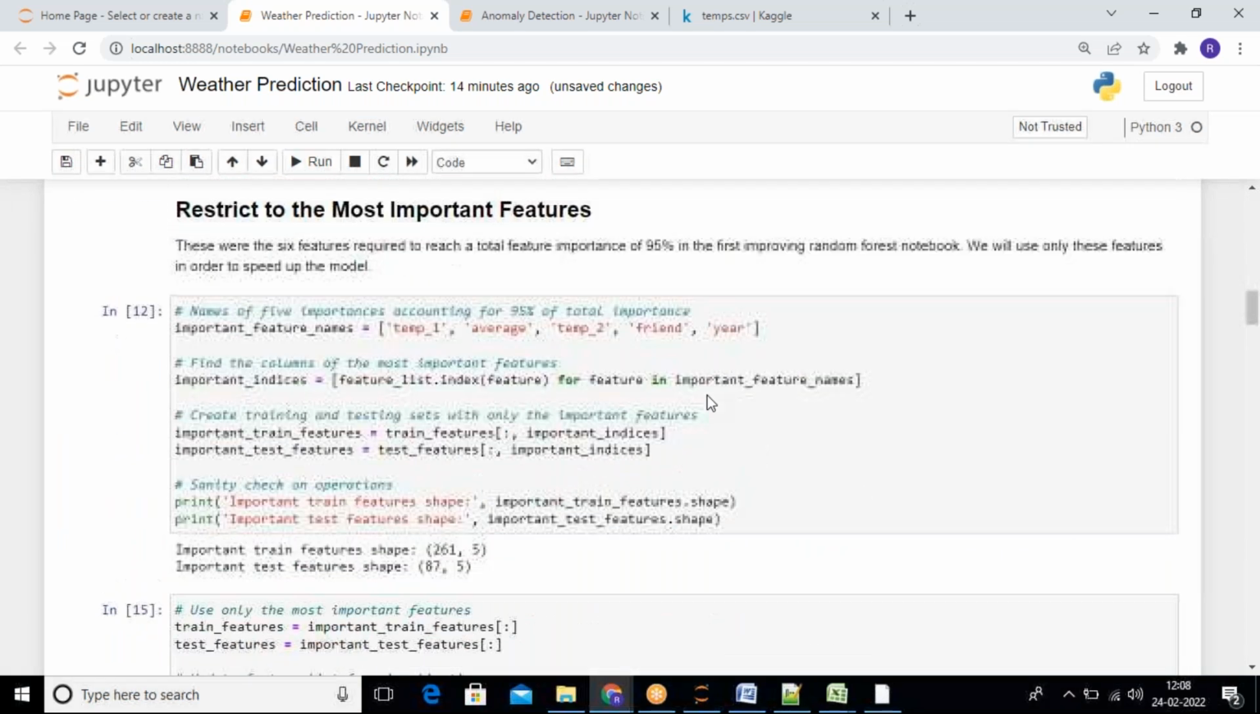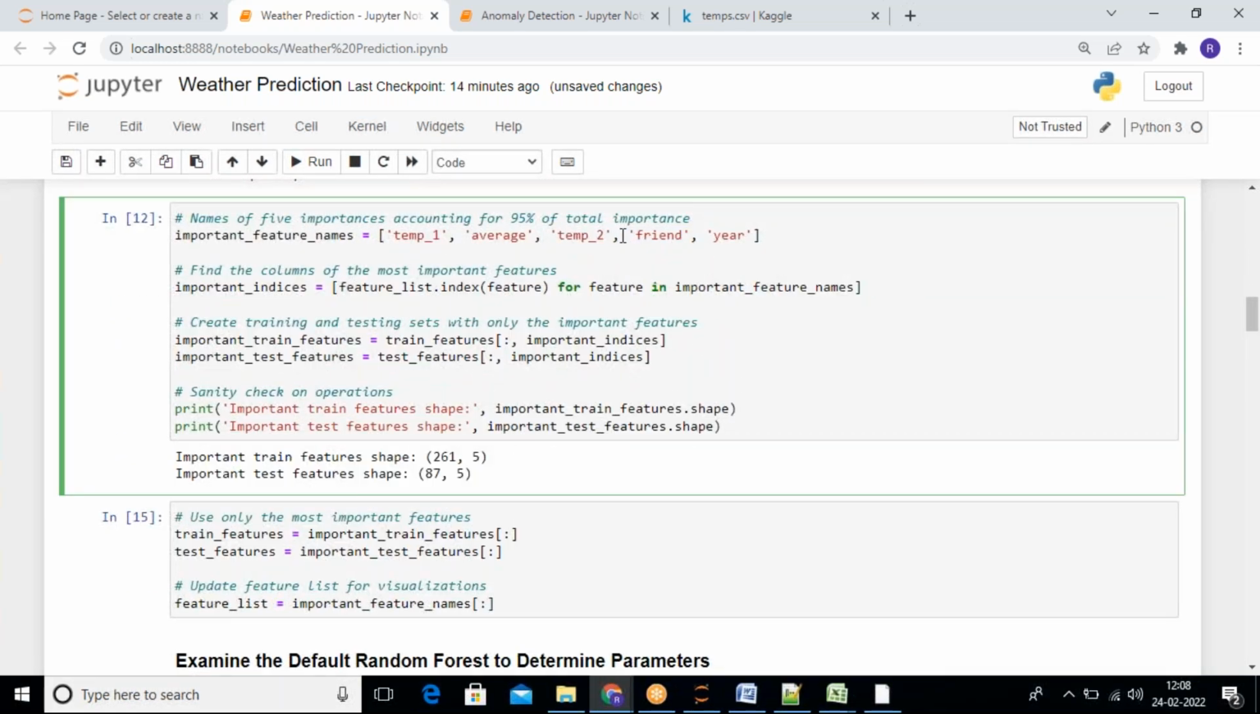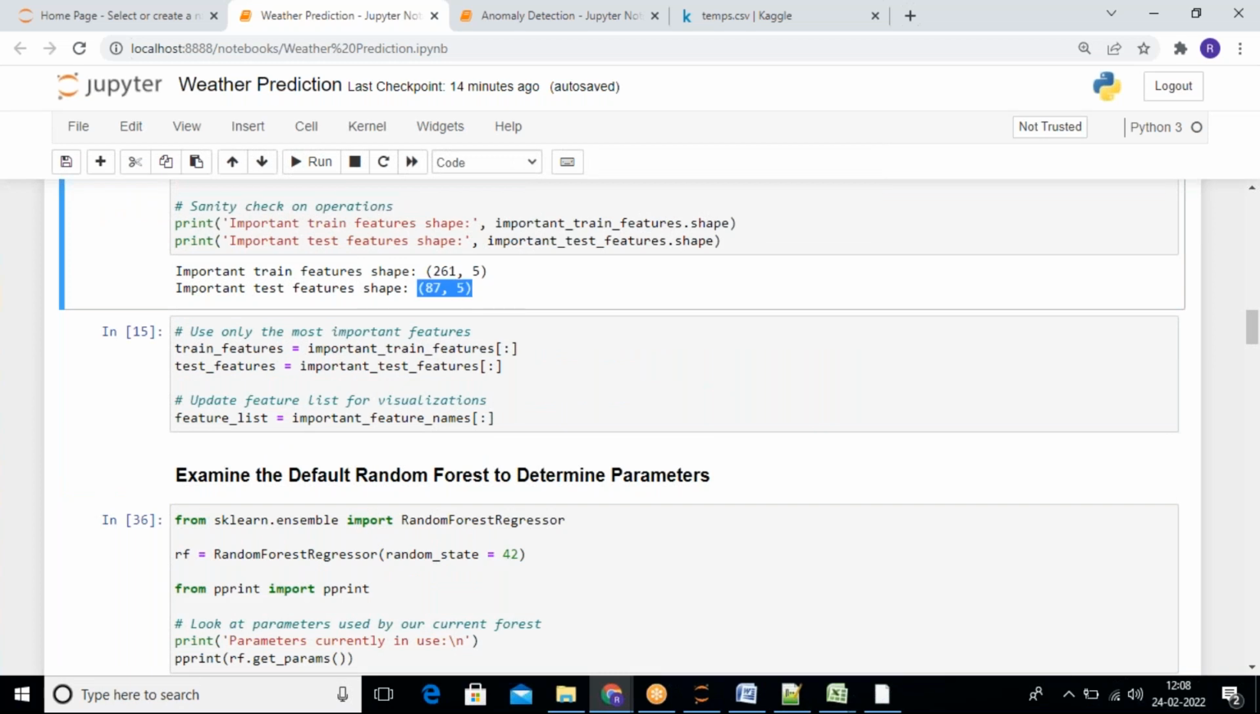Here I am doing it with friend. You can just drop this friend and see whether the accuracy is increasing or not in the interim. Getting the point? Okay, sir. But I have considered friend because otherwise I will have only temp1, average and temp2. For that I'm considering this friend. The shape is also 261 and 87.